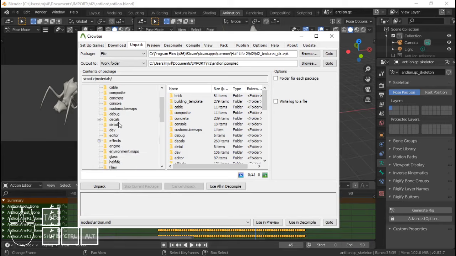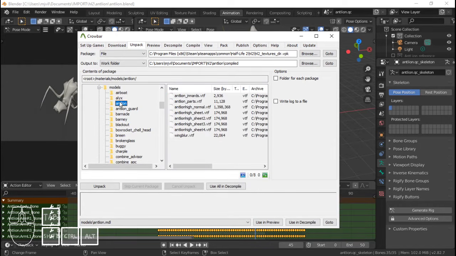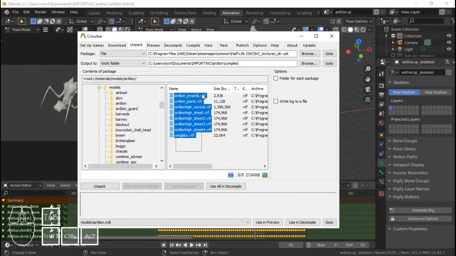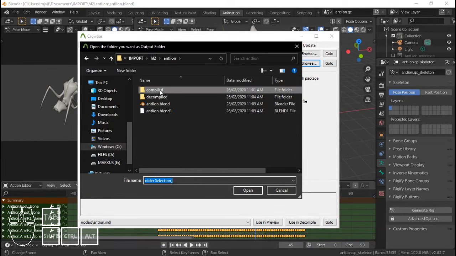There's materials, and then I'm gonna head down inside materials to model, and then the antlion folder, and I'm just gonna export all of this. So yeah, I gotta set the output folder for the compiled textures. So I'm gonna do that as well.